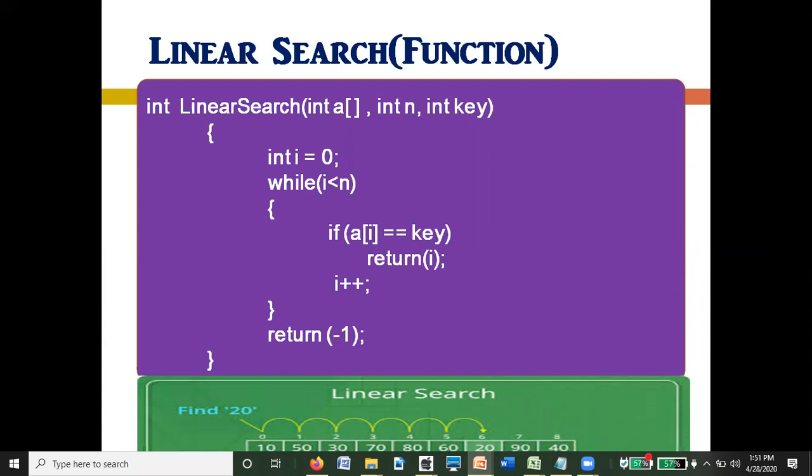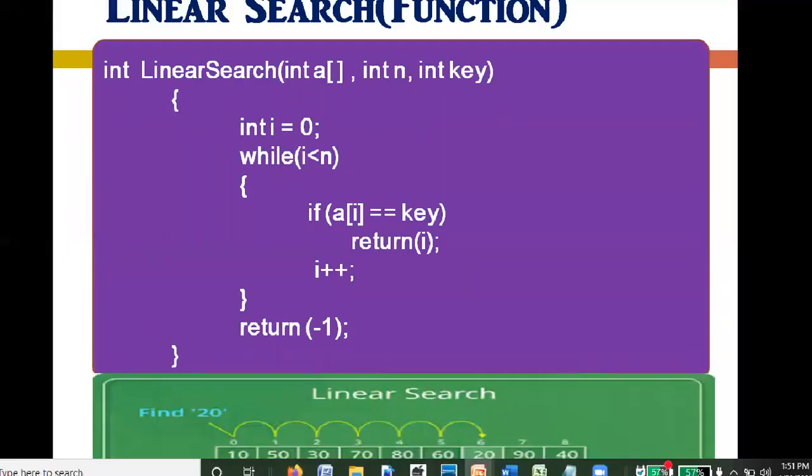In this particular function, this part is called the return type, and this part is called the function name, and this whole part is called the arguments. So array, n, and key, these are the formal arguments, also called formal parameters.